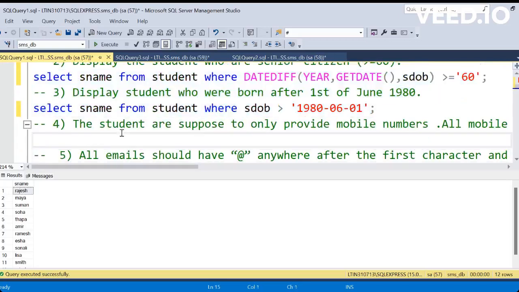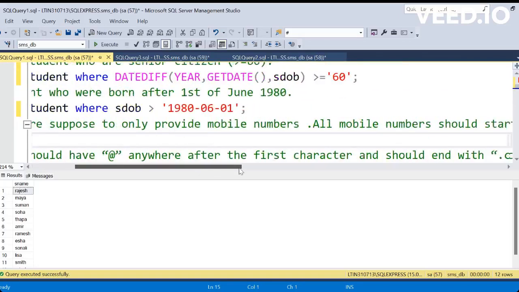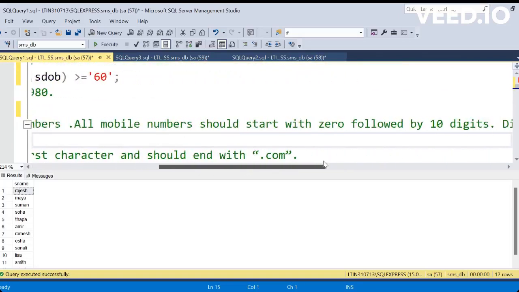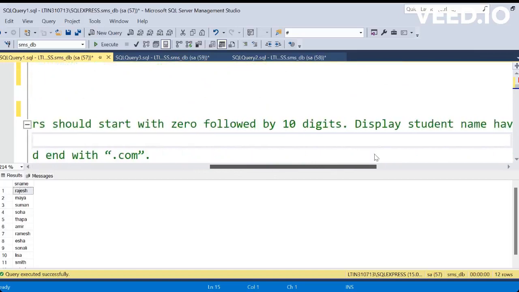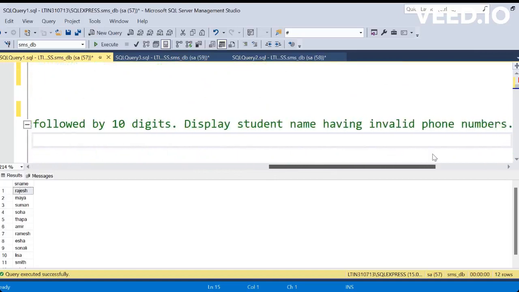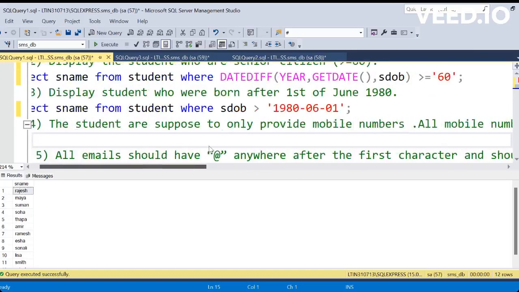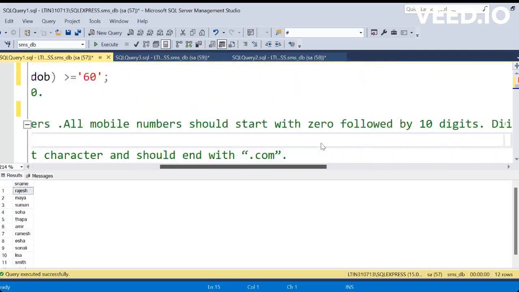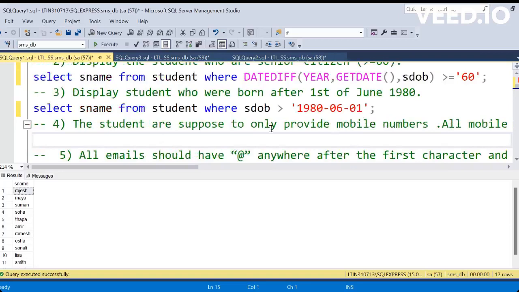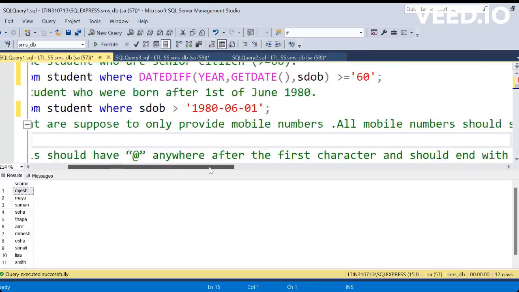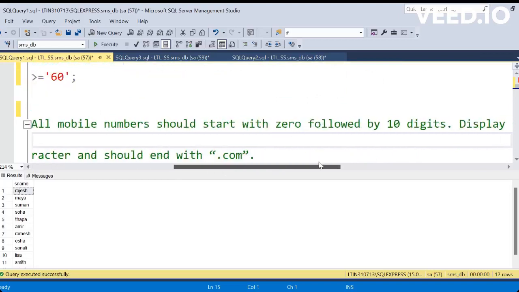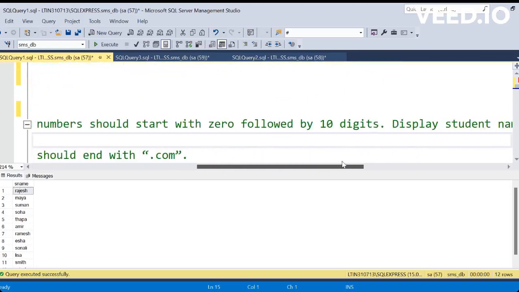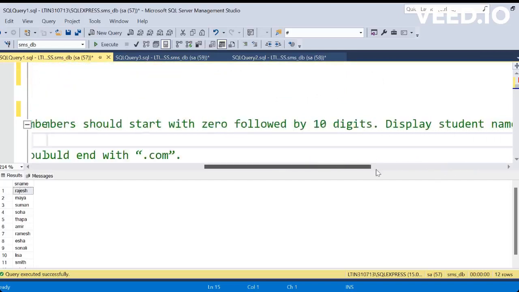And next they are asking about the students who are supposed to only provide mobile numbers. All mobile numbers should start with 0 followed by 10 digits. Display the student name having an invalid phone number. So these are the two things they are asking. The students are supposed to only provide mobile numbers. All the mobile numbers start with 0 followed by 10 digits. Display the student name having an invalid phone number.